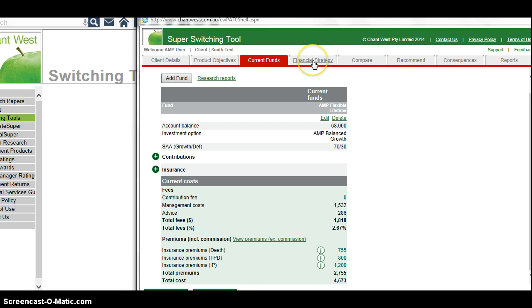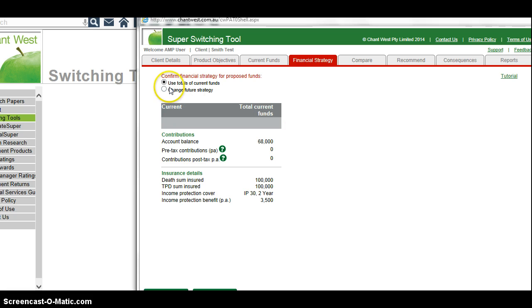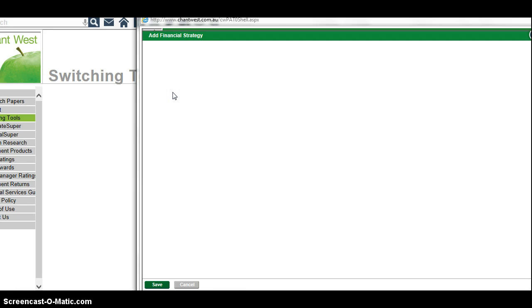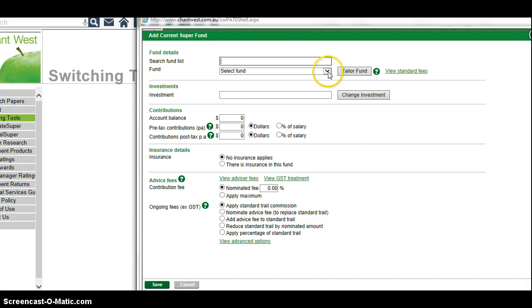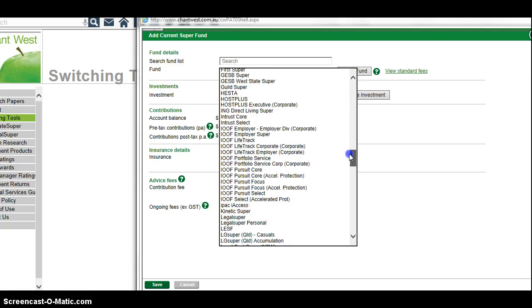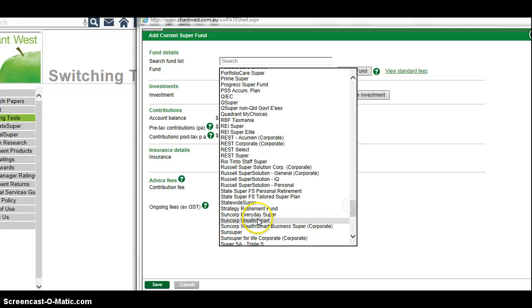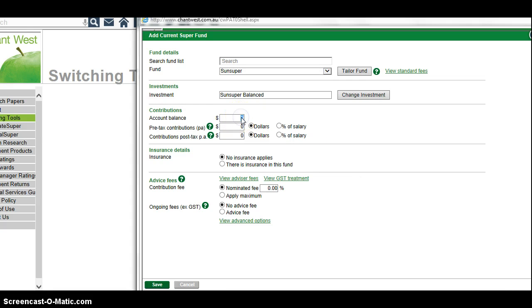We then move on to the financial strategy, which is we could either use the totals in the current fund here, or in the case of there actually might be more funds. So if we find that the client has more than one fund, we just add another fund here, and it could be like Sun Super. So we just go down here, Sun Super, and there might be like 10,000 in there, and perhaps there's no insurance or anything like that. We save.